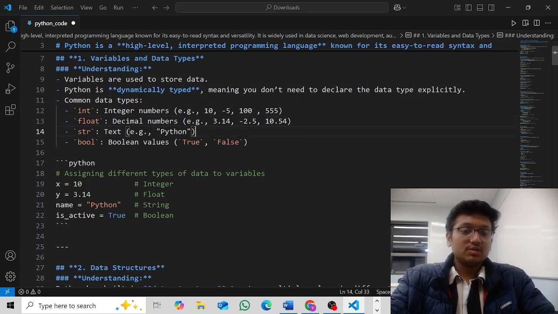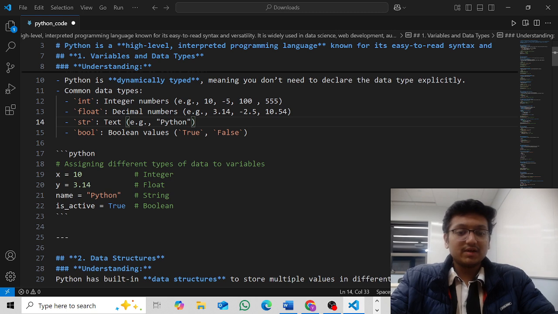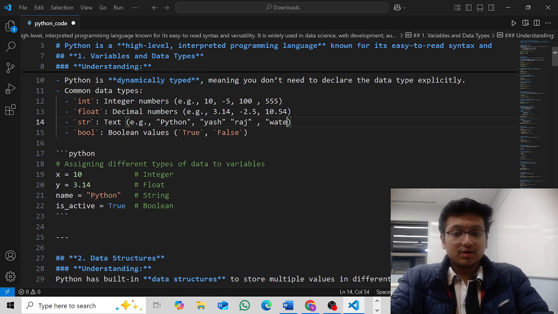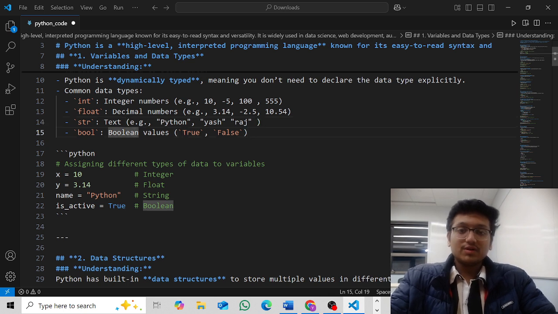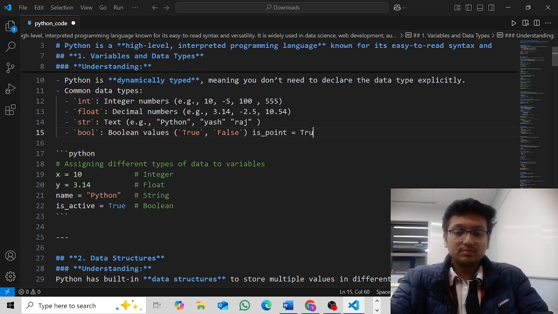And string also, it's a text. It means like Python, let's say I would say Yash is also a string value, Raj also a string value, water is also a string value, like this. Okay, and boolean is like true and false value. Let's say is_point is equal to true. So it means that variable is_point is equal to true.